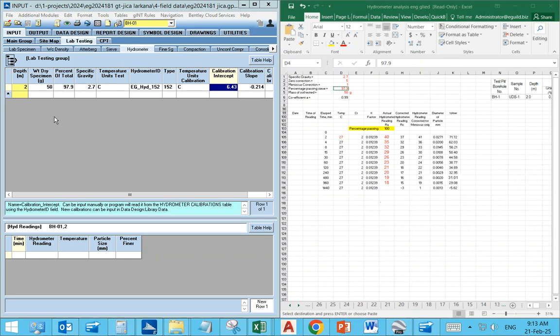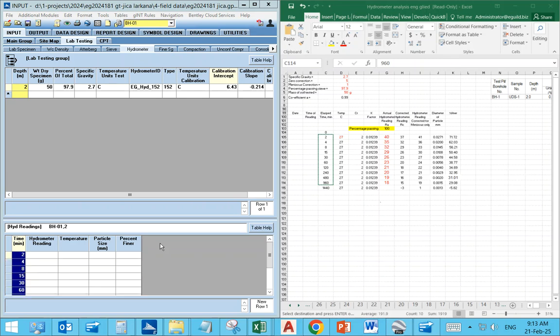Once you are done with this, you have to see your hydrometer data. The values in this hydrometer data are up to elapsed time starting from 2 minutes to 960 minutes. Simply copy, come to gINT software in the time column and paste.